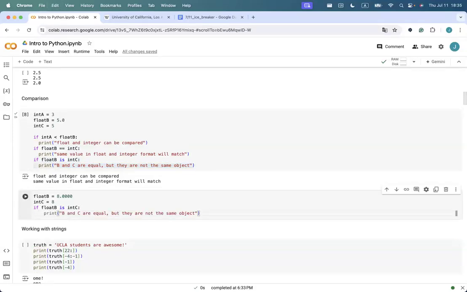So question, if float B and int C were both 5, would the final line be printed? This is a pretty great question. Technically it shouldn't, but in Python, small integers are cached. So we cannot really know if it's going to print out or not.